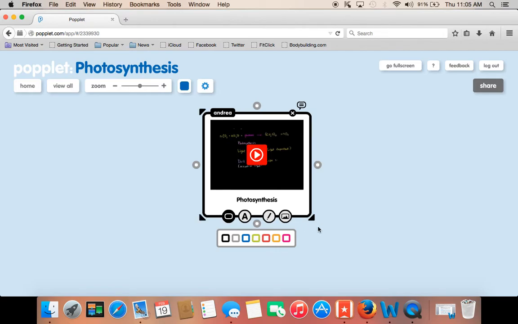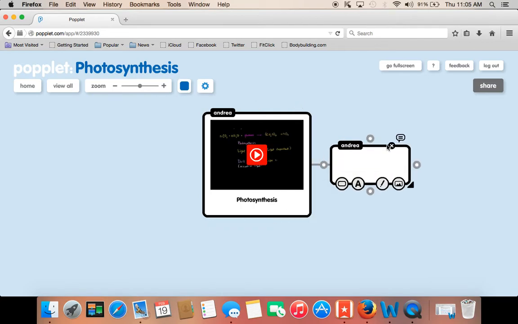Okay, the next thing is that you're going to want to have characteristics of photosynthesis added on to your main topic. So you can do that by clicking on these circles. They're at each corner of your square. So if you click on one of those, it adds a Popplet out to the right.